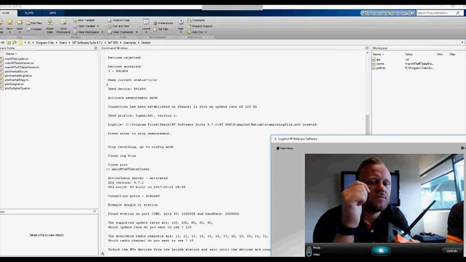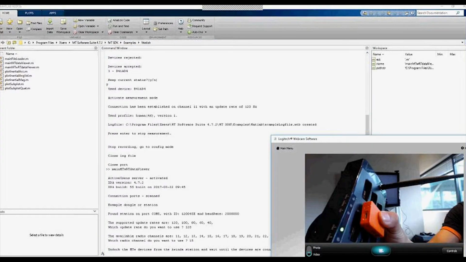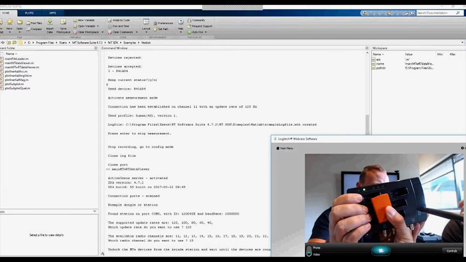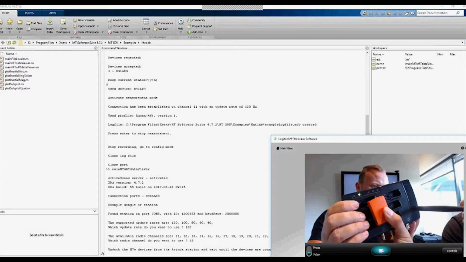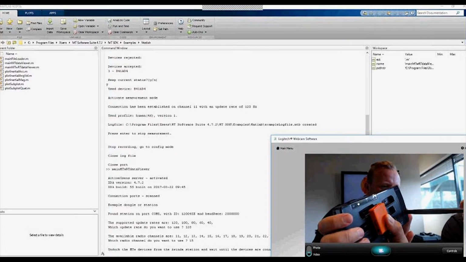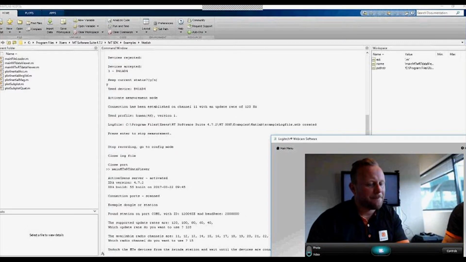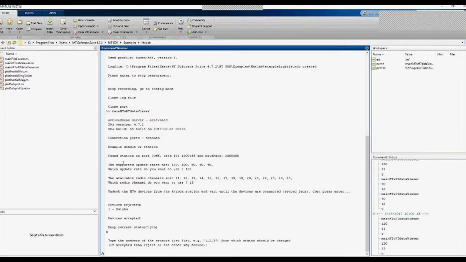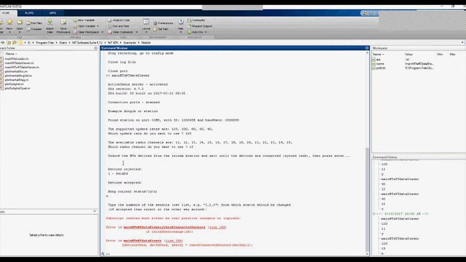Okay, so we have the sensor and we have the station. There's a communication link here that would show that it's flashing at the same rate. Right now it's not flashing, so I might have to reinitialize the software. Well, let's see what happens here. It said my device was rejected. So we'll go ahead and run that again.